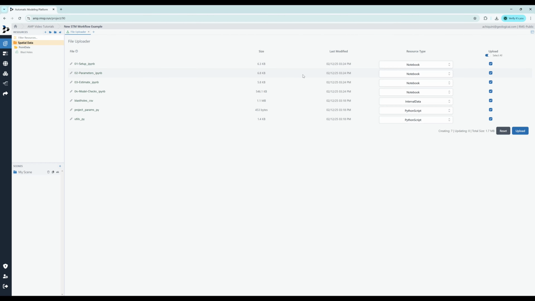Here we have a set of Jupyter notebooks containing an RMSP workflow. We have the same blastholes data we've just imported, and some Python scripts containing the project parameters and some utility functions. If you're familiar with RMSP, you might have already come across these types of files and scripts. If you're not, check out the RMSP tutorial video series. I'll drop the link to the series down in the video description below.